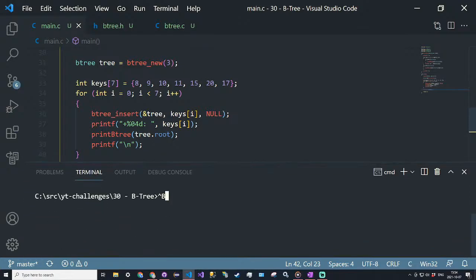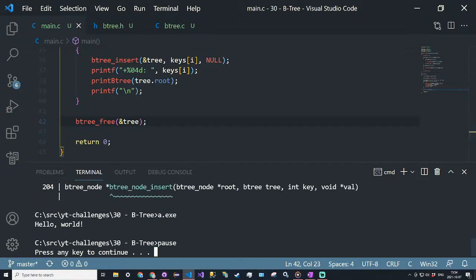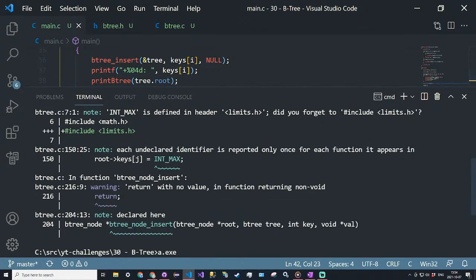So that was just a quick mock-up. Let's run this. And it's not working. Okay, what's up? Return with no value.